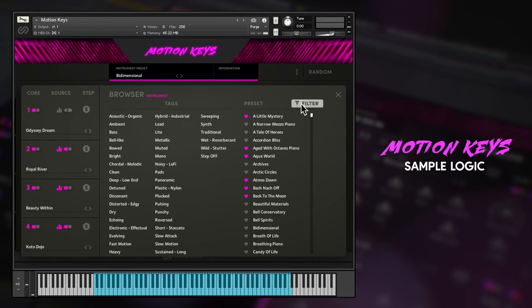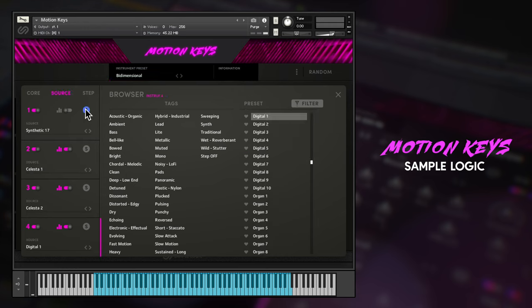I want to give a quick mention to the source browser specifically, where you can find the original multi-sampled source patches, with acoustic instruments at the top and synthetic tones at the bottom. This browser is very handy if you're looking for a specific instrument or timbre.